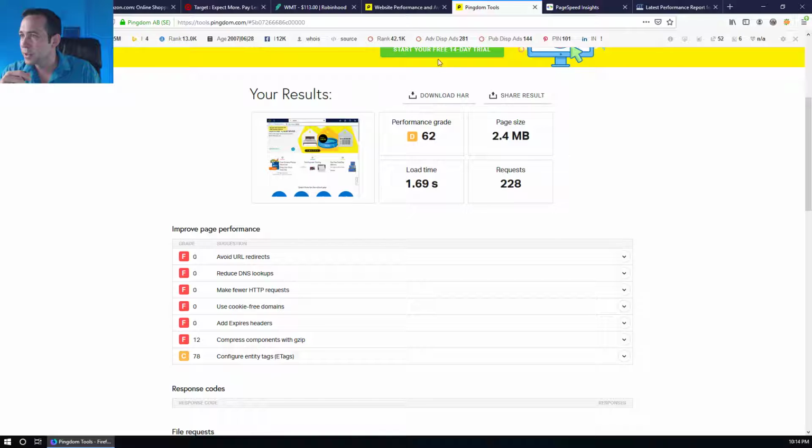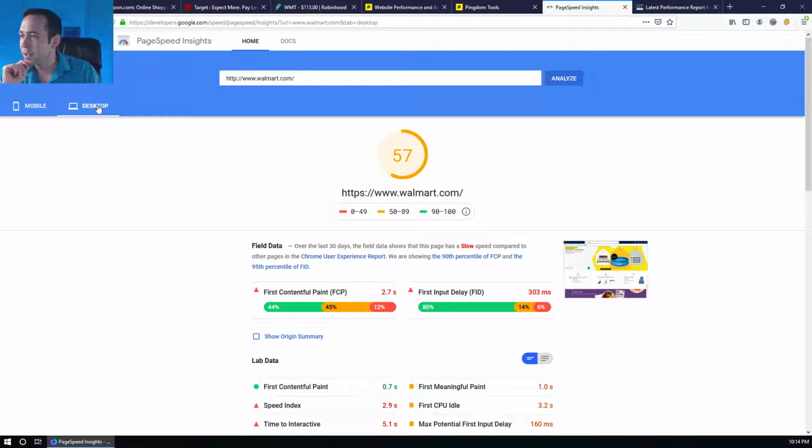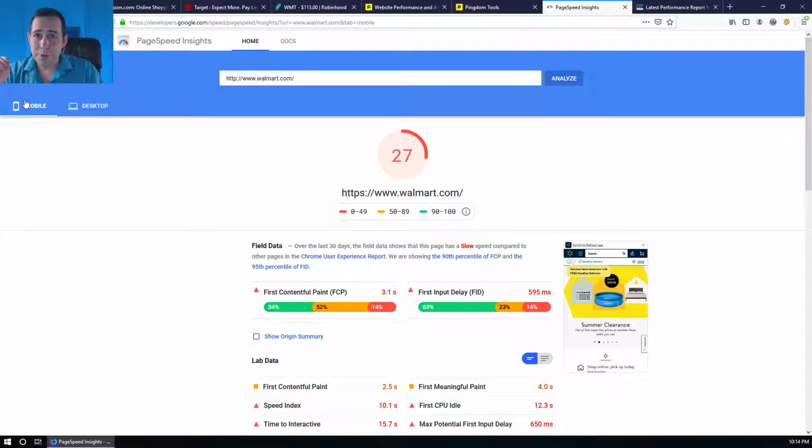Let's jump over to Page Insights. All right, 27 on mobile, 57 on desktop. That's kind of rough. 27 on mobile is pretty bad. But sometimes it's very hard to get a heavy site up on the Google test, and unfortunately that's the one Google uses, so tough luck if you're big. Happily, Walmart is a massive site with tons of inbound and outbound links, so it doesn't have a hard time ranking highly in Google search results anyway. That's the benefit of being one of the largest companies on the planet.